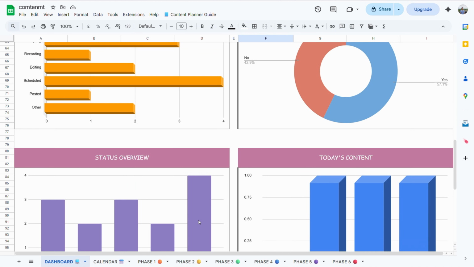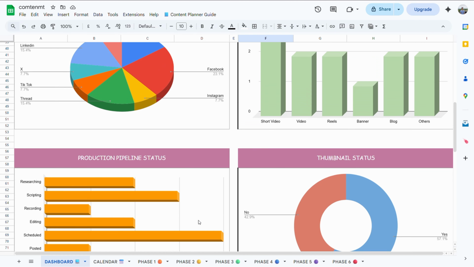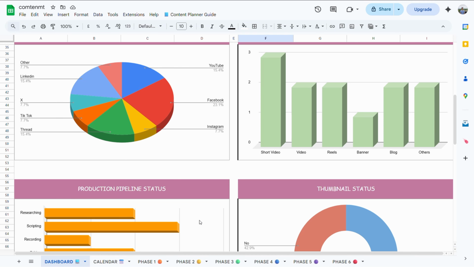Some important notes: do not rename any sheet, do not delete columns and rows in between, do not insert columns in the middle. You can add rows at the bottom of the Phase 1 to Phase 6 tables if needed. This sheet works with the app script, so structural changes may break the functionality.